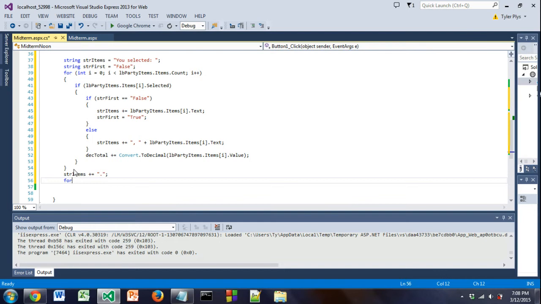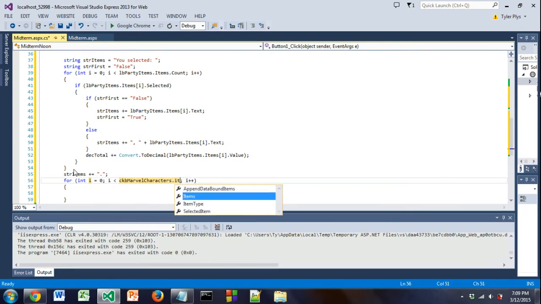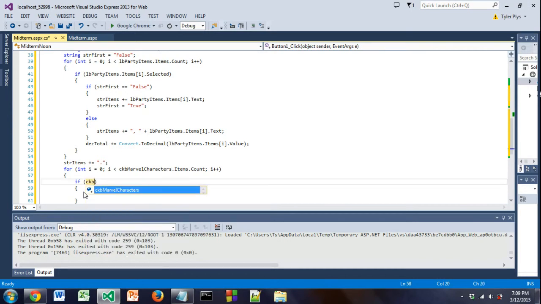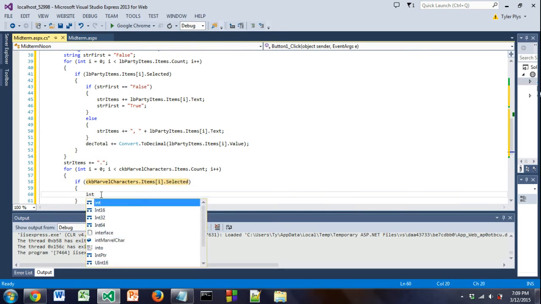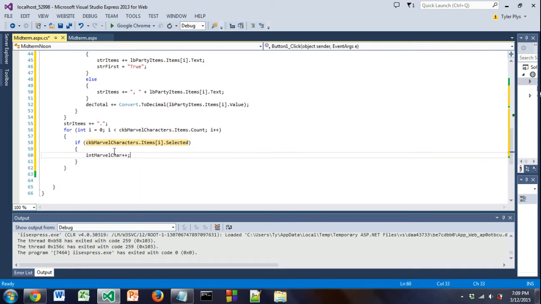Now we're going to need the for loop for the characters. And we're also going to need to see if they're selected because we only want the ones that are selected. And if they're selected, we're going to go ahead and use that int marble we created. So this acts as a counter, and every time it runs through that, and if one's selected, it's going to go ahead and add 1. So it's just going to go 1, 2, 3, or how many are selected. So now we know how many.